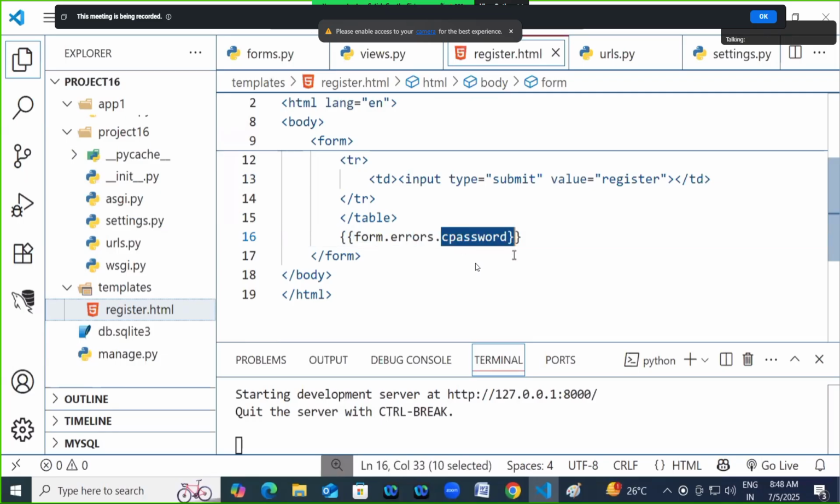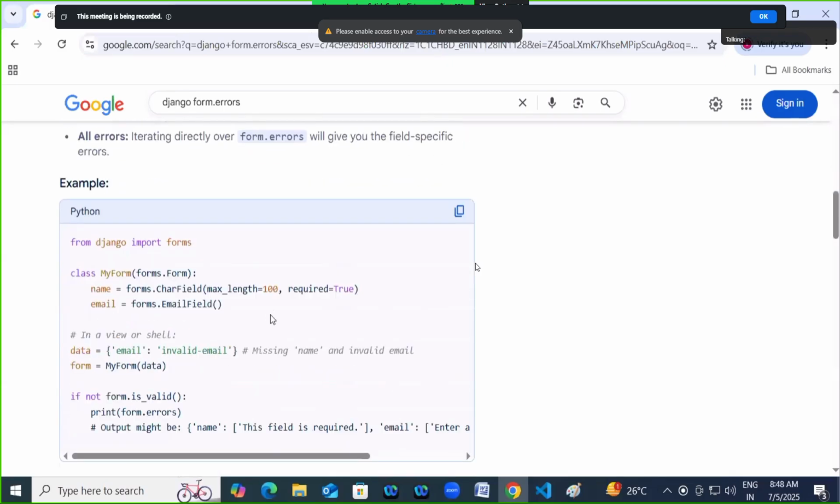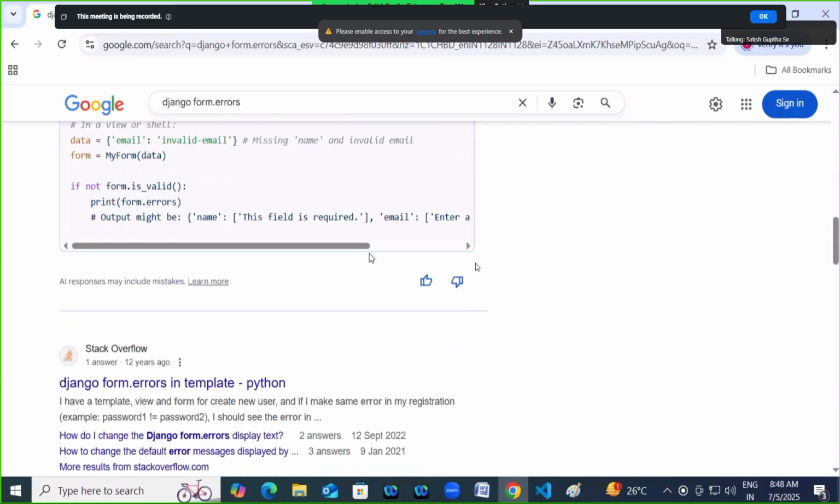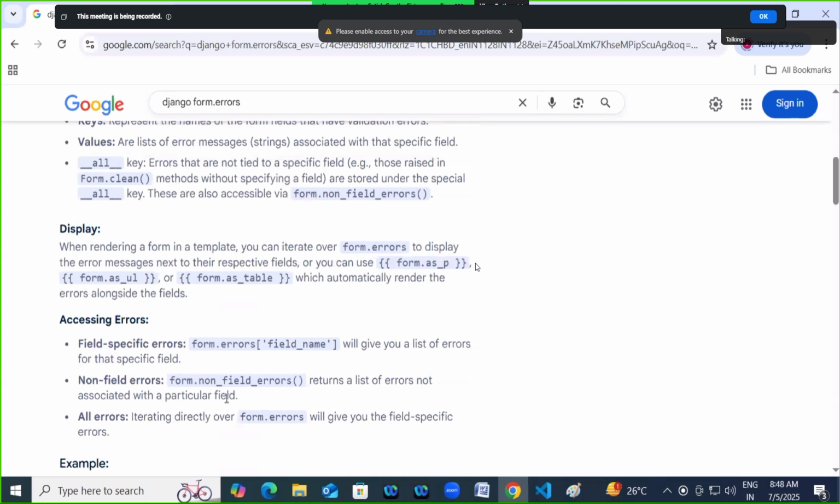What is the name of this? C password, because it is dictionary like. And if you want to display this somewhere, it is no problem. Okay, you are trying to display it by using which one? This attribute, form dot non-field errors.